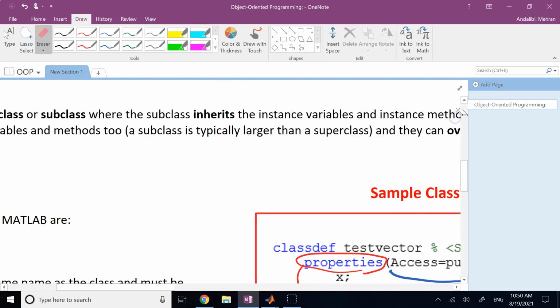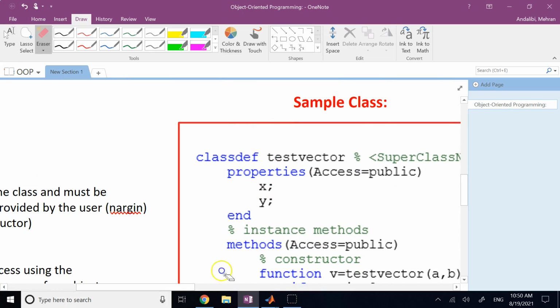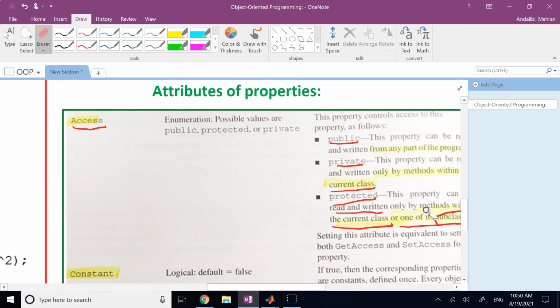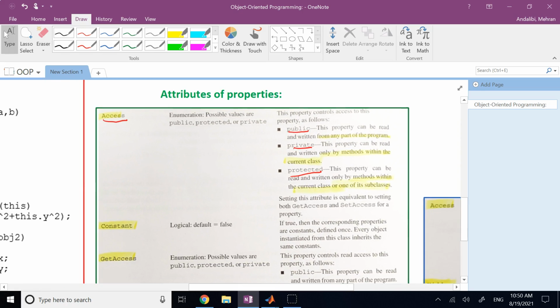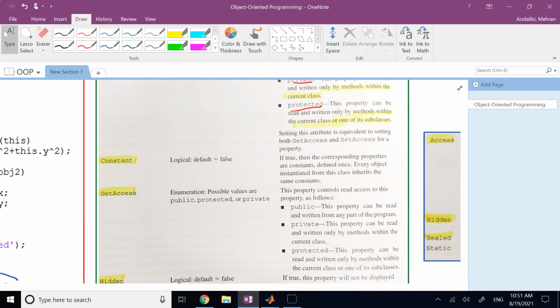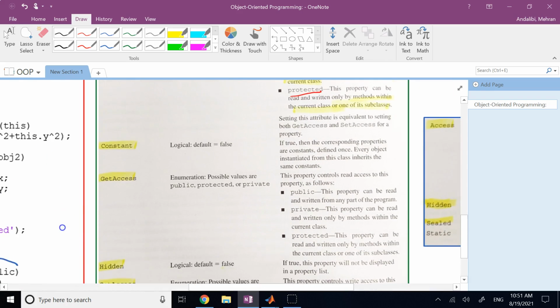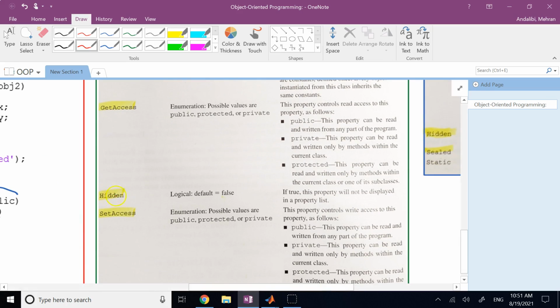Good. Let's go back. So I mentioned access of public, private, and protected. That's one of the attributes of data in a class or object. There are other things too: get access, set access, hidden, constant, and so on. For example, when you say hidden, the default is false. If true, the property will not be displayed in the property list.